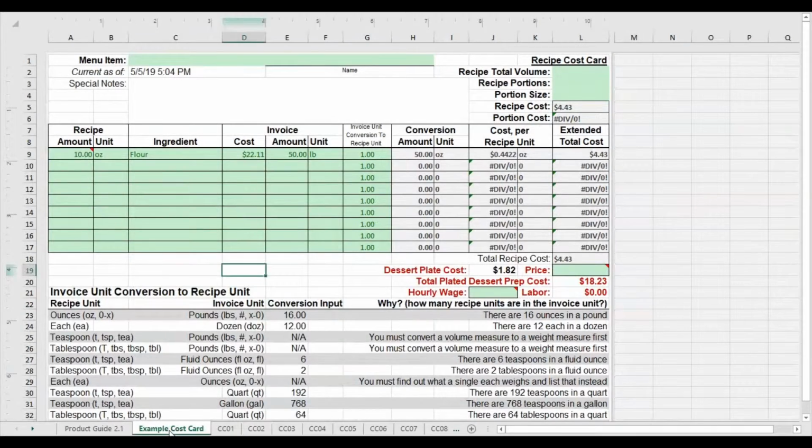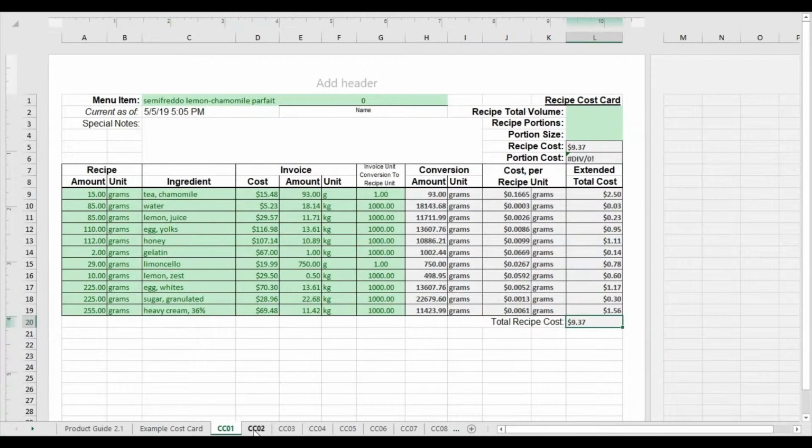So once you have completed basically every one of your others, it's going to come together from each of your cost cards. 1, 2, 3, 4, 5, however many components that you have put together, and it's going to combine that total into the total plated dessert prep cost. So we're going to want to delete anything that's not useful in any of the other sheets. If you don't do that, then it's going to affect.